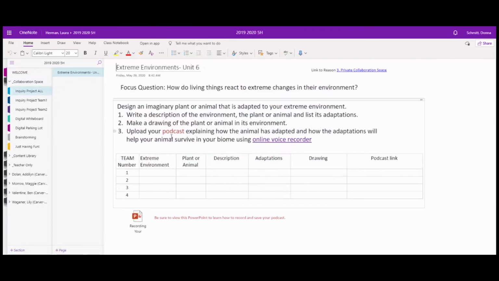Suppose that you're a 3rd grade teacher wanting to help your students learn about plant and animal adaptations and how living things react to extreme changes in their environment. You'd like your students to design an imaginary animal or plant and one that is adapted to the extreme environment. You could tell your students to go to this page and to enter a description. Then they could enter an adaptation, they could upload their drawing, and then finally their podcast.